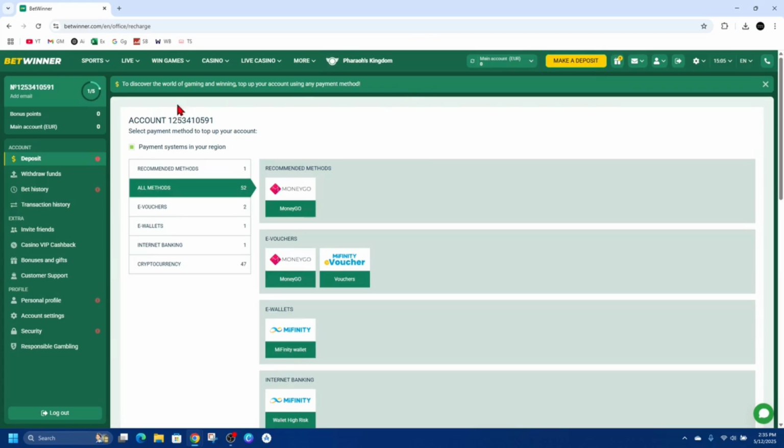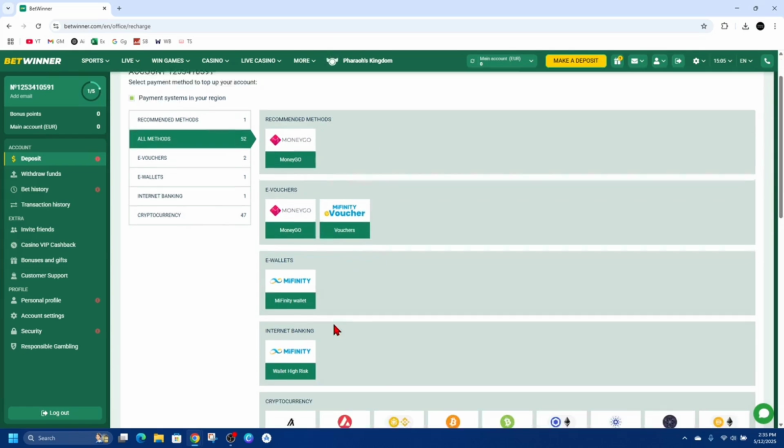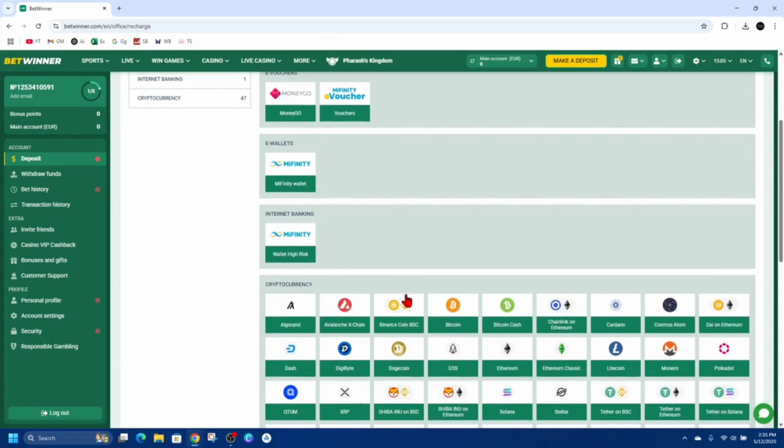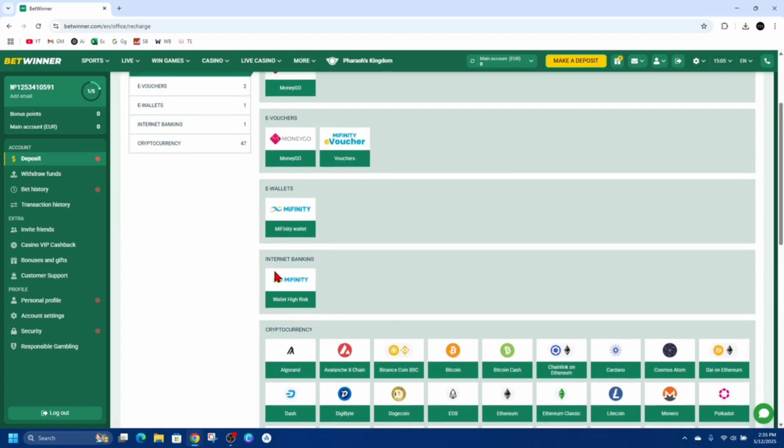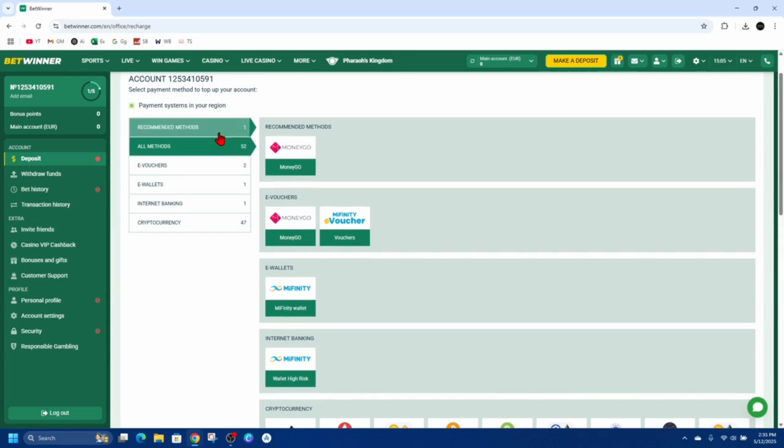And then once you've clicked on that, we've got payment systems that we can deposit. So we can deposit via a whole different way. So we can use MoneyGo, MyAffinity voucher, and we've got all these different cryptocurrencies we can use to make a deposit inside Betwinner. And you can also filter here.